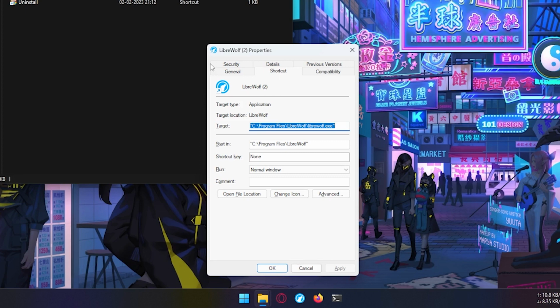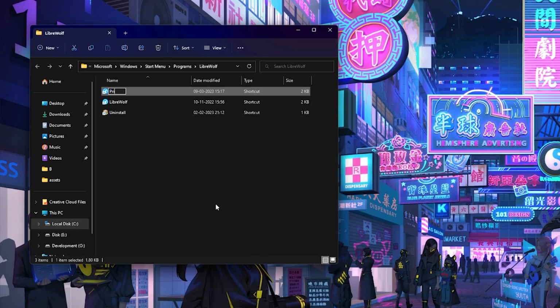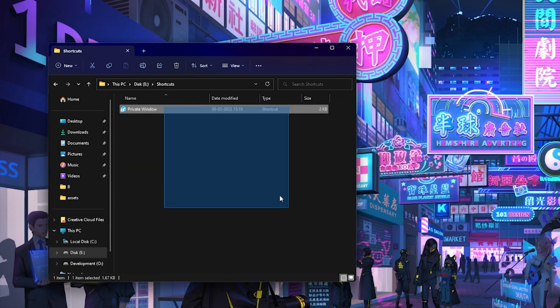The shortcut key must contain a combination of Ctrl plus Shift or Ctrl plus Alt. For example, I will set Ctrl plus Shift plus P. Now you can also write a command in the target after the file location to perform a specific task. For example, I will write -private-window. Finally, move the shortcut to any folder that you want to store the shortcuts in.